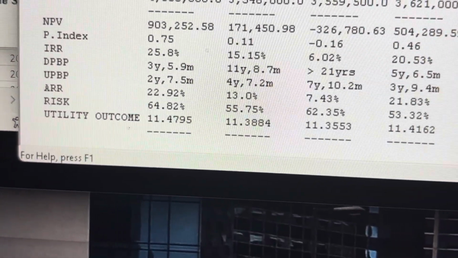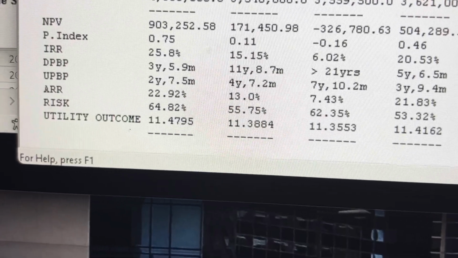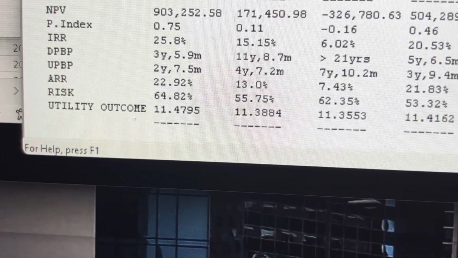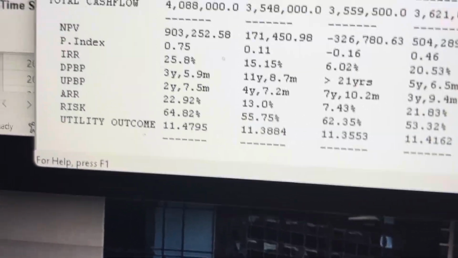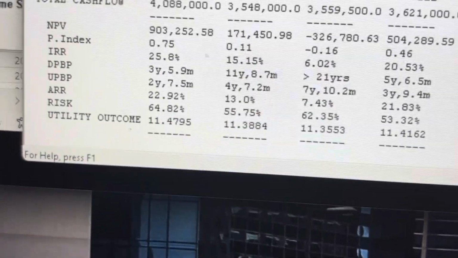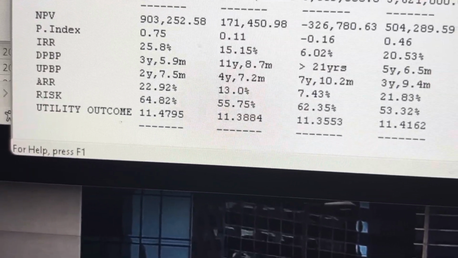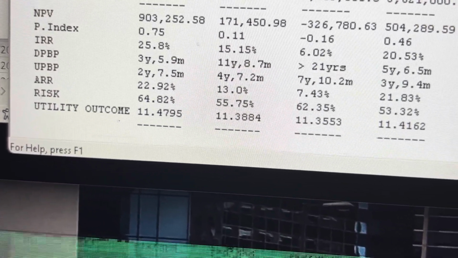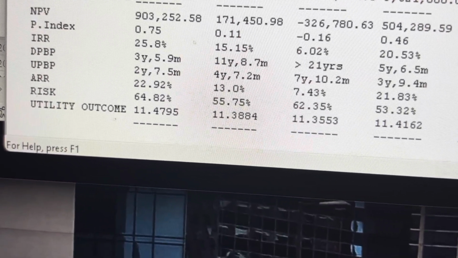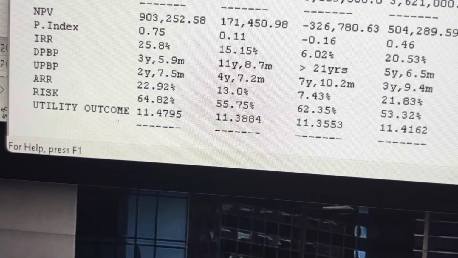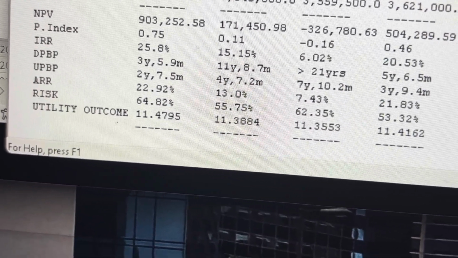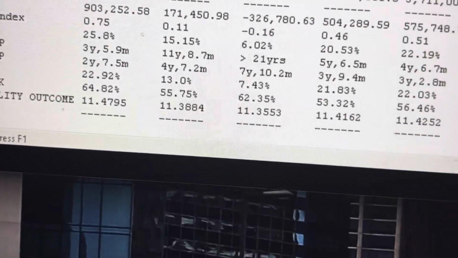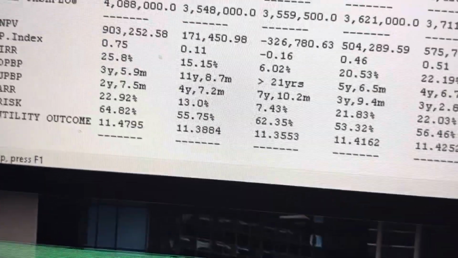And then for the discounted payback period, you have the first one is 3 years, 5.9 months. The second one is 11 years, 8.7 months. The third one, which is the one with the negative NPV, is showing that it's going to be more than 21 years before he can pay back himself.